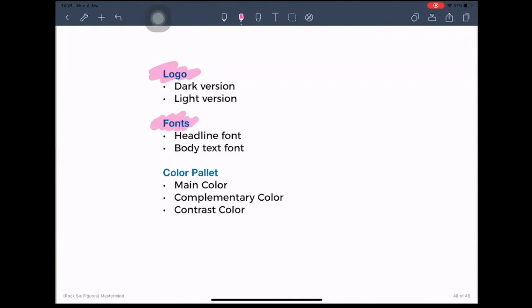Fonts, pillar number 2. You need a headline font. You need a contrasting body text font. Contrasting or complementary. Pairings that match together. Google font pairings and you'll see hundreds and hundreds of options. Pick one that matches you. Pick one that matches what you're doing. Pick one that matches your offering. Pick one that matches what you're all about. Okay? And finally, color palette. Main color, complementary color, contrast color. Play with Paletton, play with Adobe Color. Create a palette that works for you.